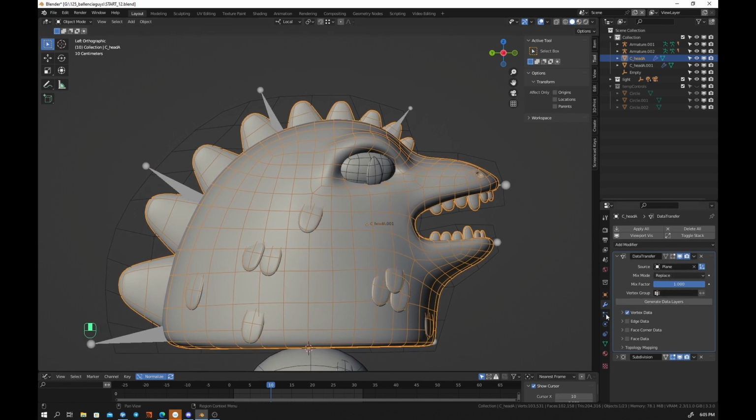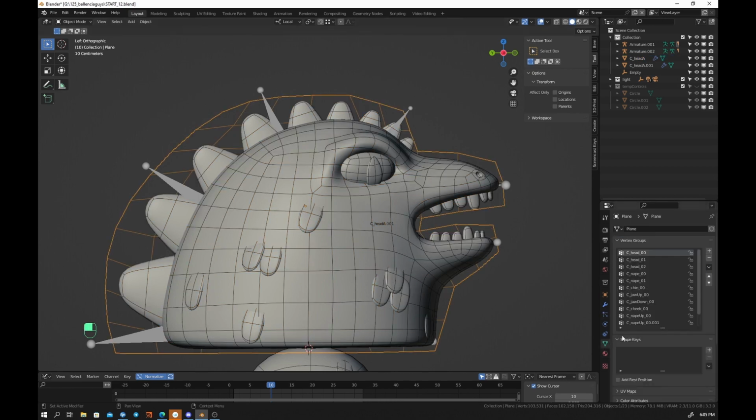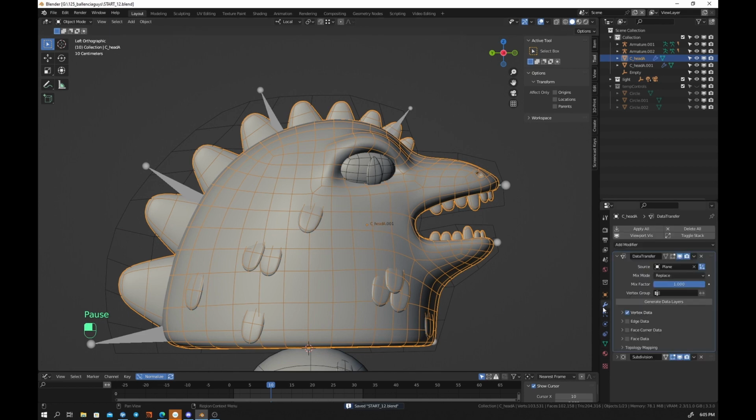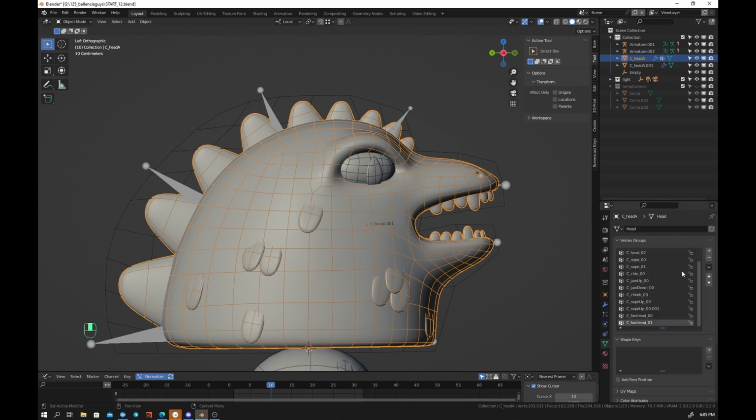Enable the vertex data checkbox to transfer the vertex paint data, that is, these weight values. As you see, no weights are now assigned to the head. That's why we open the vertex data parameter and specify vertex groups. Specify that the nearest interpolated face value should be transferred. And apply generate data layers. In the Object Data tab, we'll see that the weights are transferred with all the values.